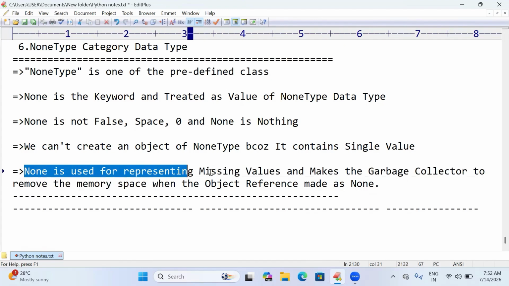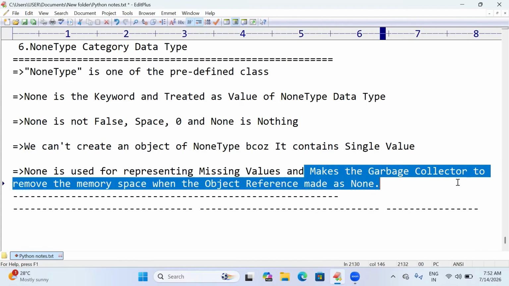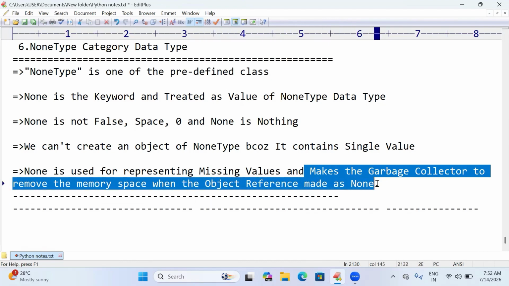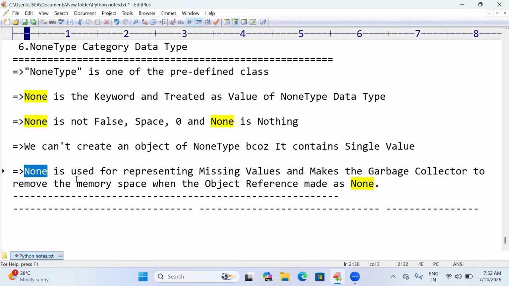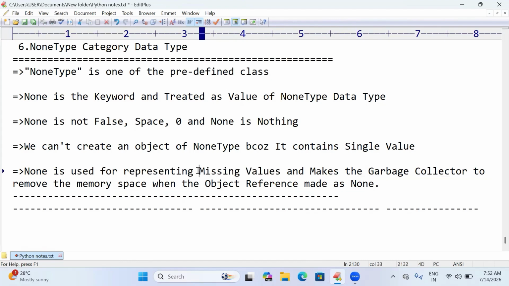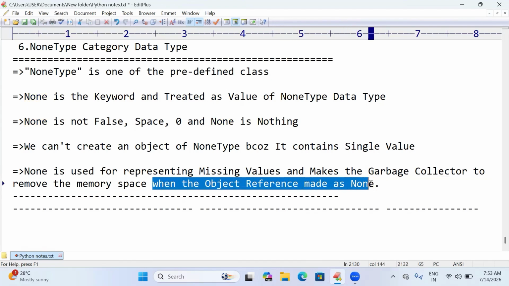None is used for representing missing values, and it makes the garbage collector remove the memory space when the object reference is made None. Wherever we get this None value, we are representing some missing values. So in order to represent missing values, we use this None value, and also when the object reference is made None.